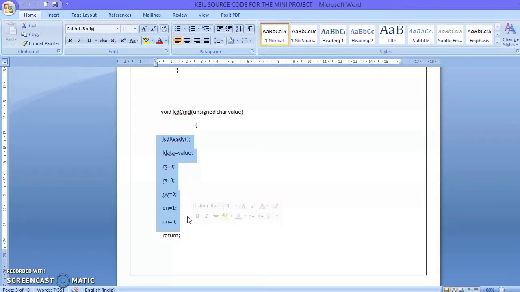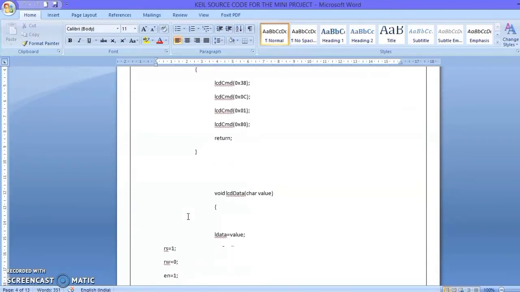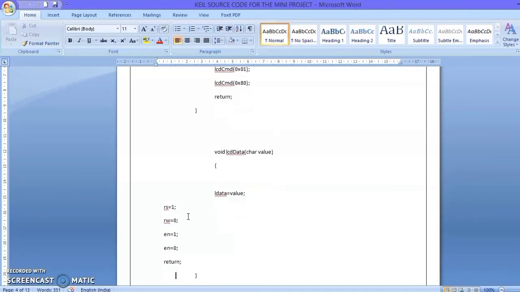And we can see LCD data. In this part of the code, we are sending data to the 16x2 display. The data value is copied to the ldata variable, RS is made high for the data write operation, and enable is equal to 1, which means a high to low pulse is applied on the enable pin to start the write operation.